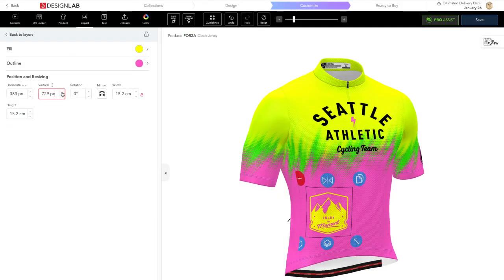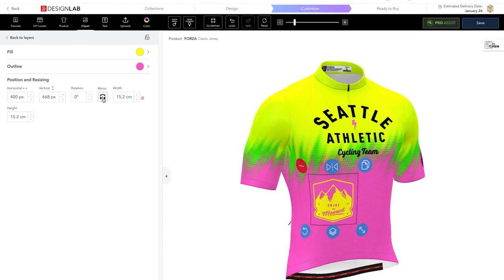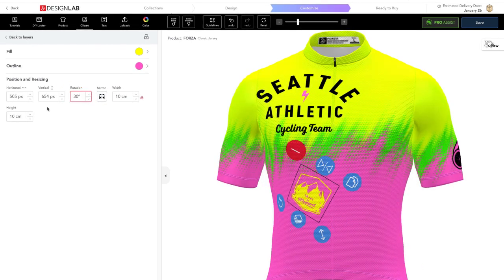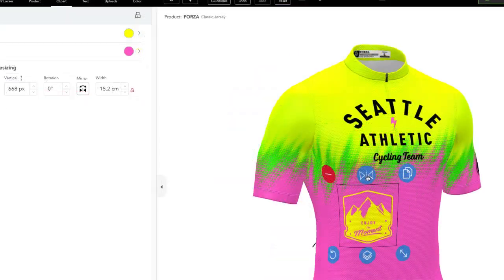You may also adjust position, mirroring, rotation, and scale using the fields on the left side tab. You can also mirror your selected graphic by clicking the top middle blue button.